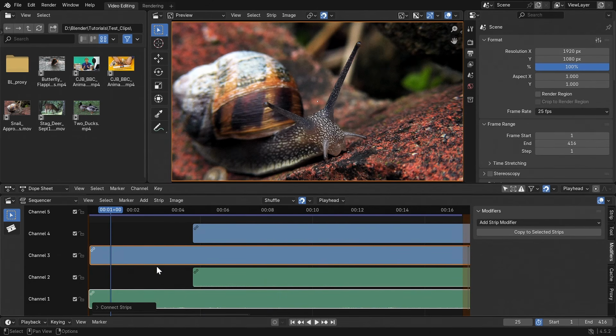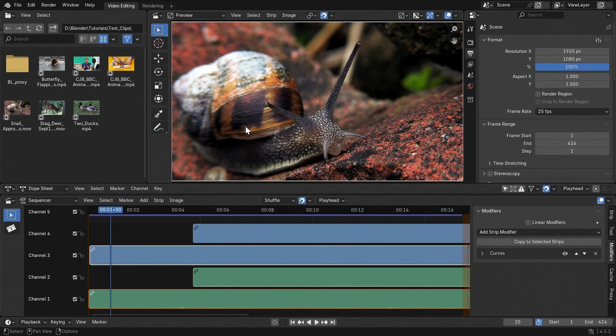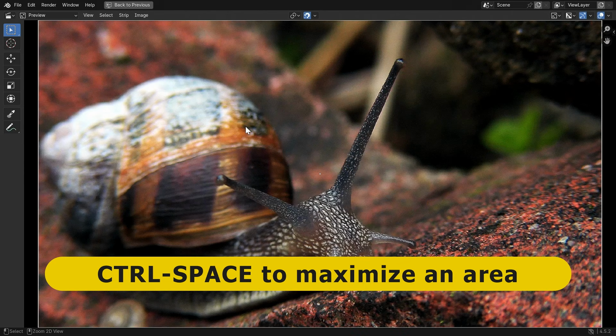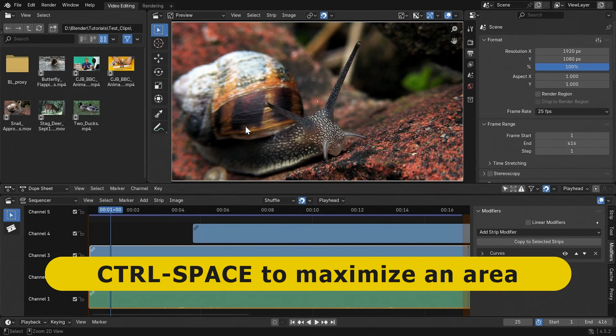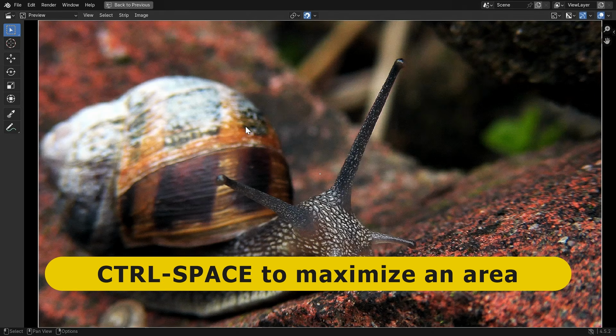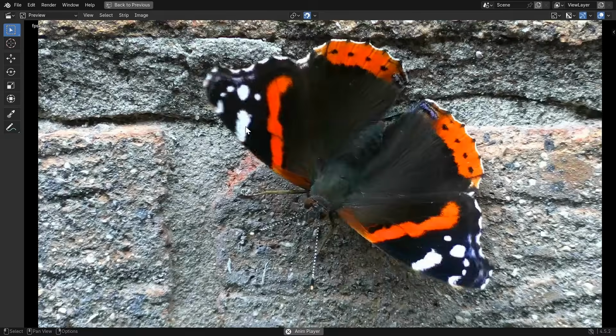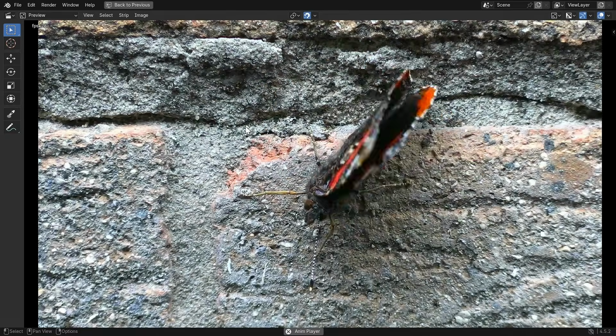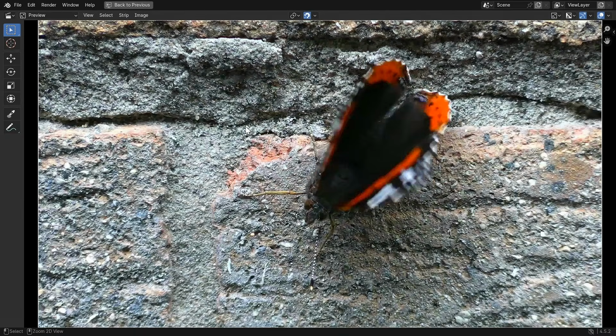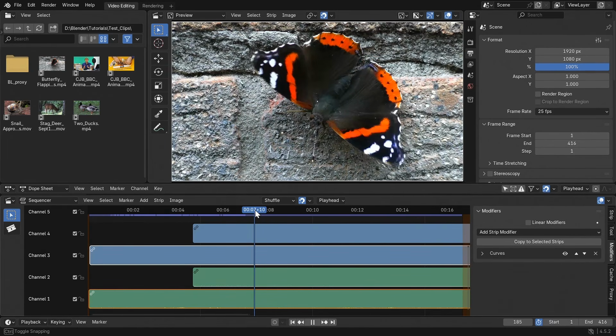Next, if you want to watch your video larger on the screen, let's click in the preview panel, and if I press Control Space, that is a toggle to maximize the area, toggle back, we can still press the space bar to play. Yes, we can watch our clip, this rather slowly moving snail. Fascinating. Oh, it's the butterfly. We will stop and toggle back, Control Space again. Let's get the butterfly to open its wings.